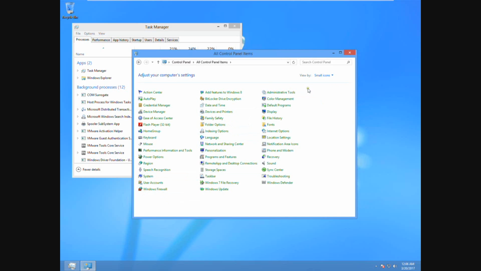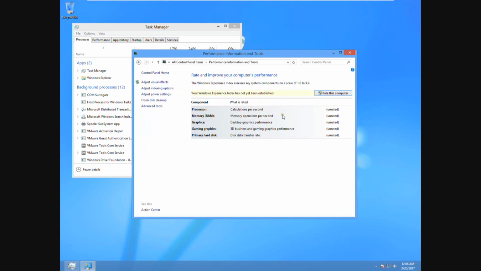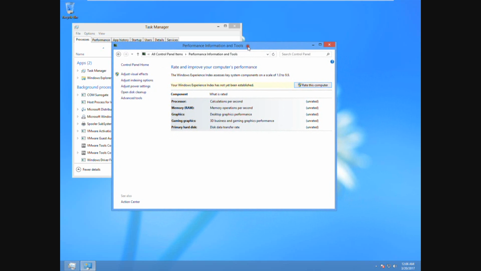For example, let's see. Go to Performance Information and Tools. Windows Experience Index was still there, and you can see, Windows Vista is where the Windows Experience Index for WinSAT came out. The score was 1.0 to 5.9. In Windows 7 it was 1.0 to 7.9, and in Windows 8 it's 1.0 to 9.9. And for those who don't know, Windows Experience Index is actually alive in Windows 10. You just don't have this interface to look at your scores, but it's still in the background, and you can still run it and get a score.